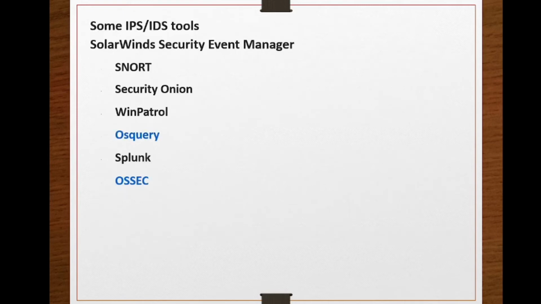Some of the IPS/IDS tools, they can definitely ask you this: tell me some IPS/IDS tools. So some I have listed here: SolarWinds Security Event Manager, Snort, Security Onion, WinPatrol, OSQuery, Splunk, OSSEC.